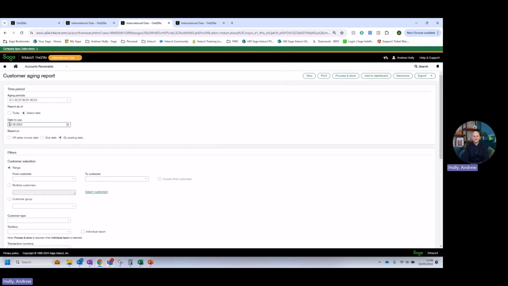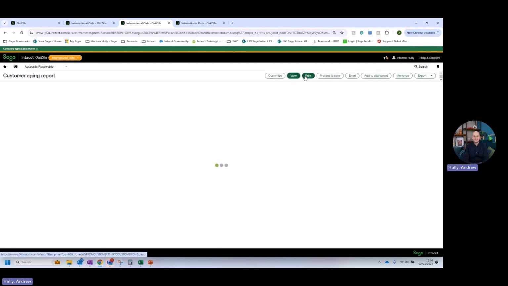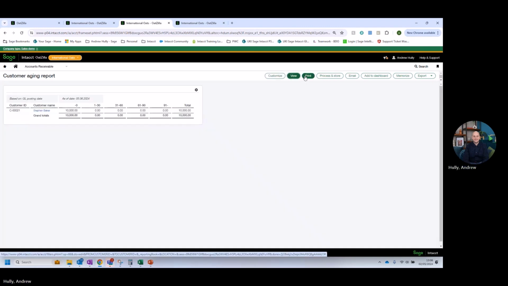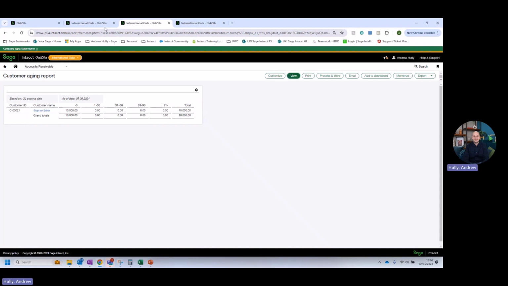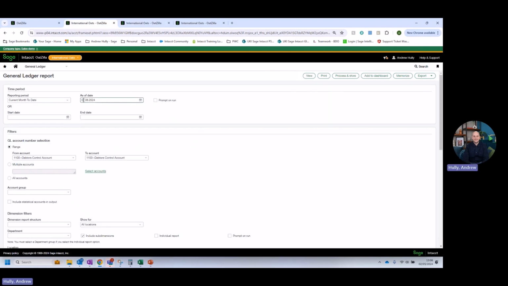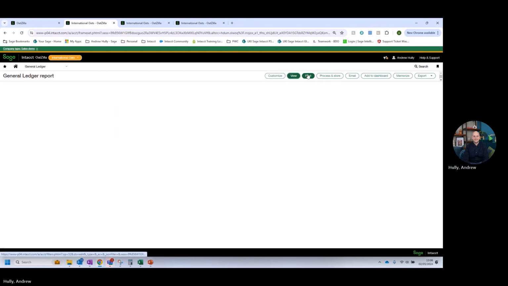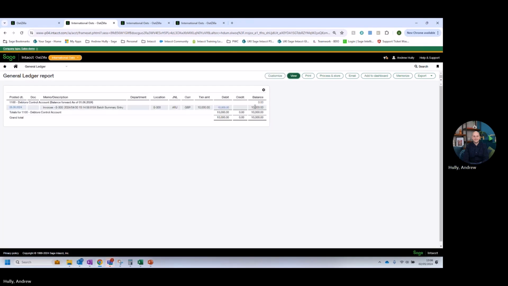If I change the date to the 5th, which is the post and date on the invoice, that gives me 10,000. If I go back to my general ledger and change the date to the 5th, it will go to 10,000, which shows the balance. Very common that the criteria used is incorrect.